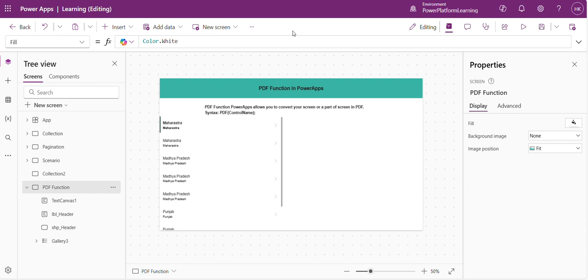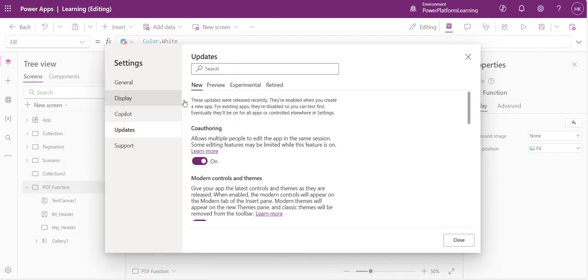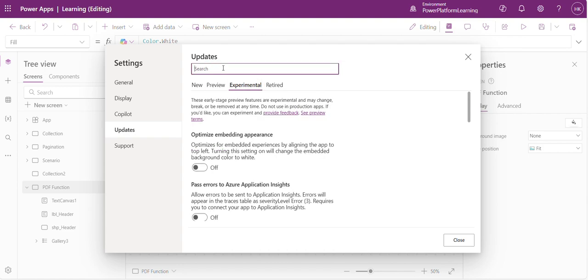The PDF function in Power Apps allows you to convert your screen or a part of the screen into a PDF, and the syntax for this is PDF and your control name. To use the PDF function, you have to enable it from the experimental features.